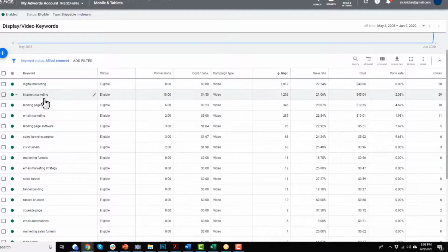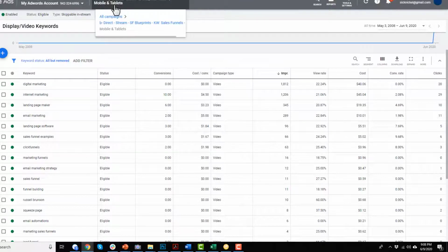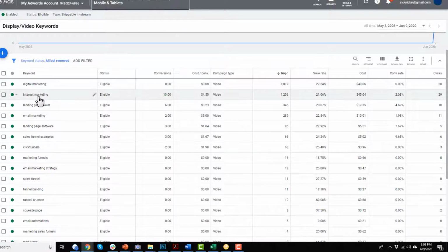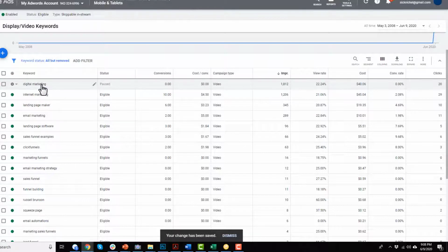So basically for my mobile and tablets ad group, my internet marketing keyword is way better than my digital marketing keyword. So in this particular case, I'm gonna go ahead and shut off my digital marketing keyword, for whatever reason, like it didn't catch correctly or whatever, and it's just not working. So I'm gonna turn it off.